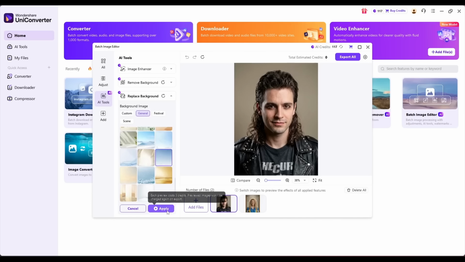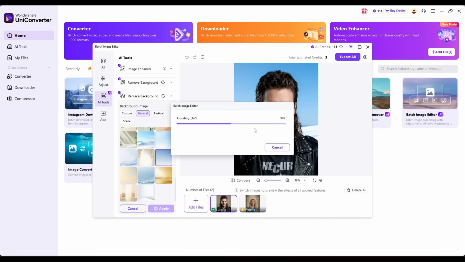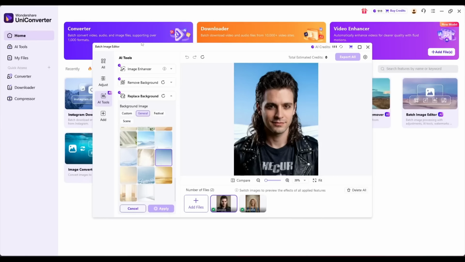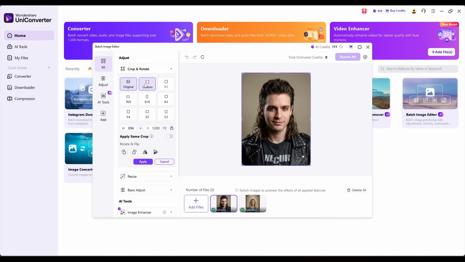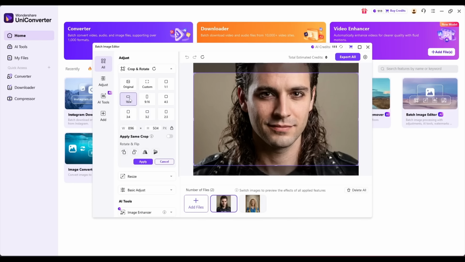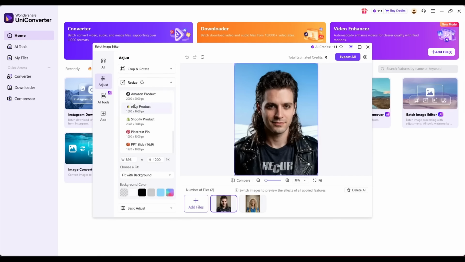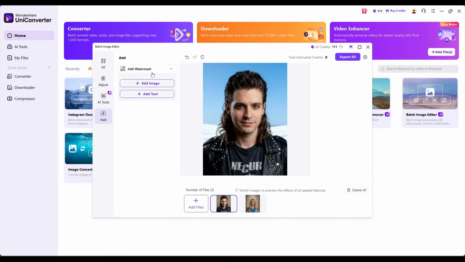You can also upload your custom background. Once the background is set, click on the Apply button. It will replace the background within a few seconds. Once done, you can export the images. And here you can see the background of both images has been replaced. You can also customize the size, ratio, and add text to the image in batch mode. So, we don't need to do it one by one and spend hours on such a minor task.